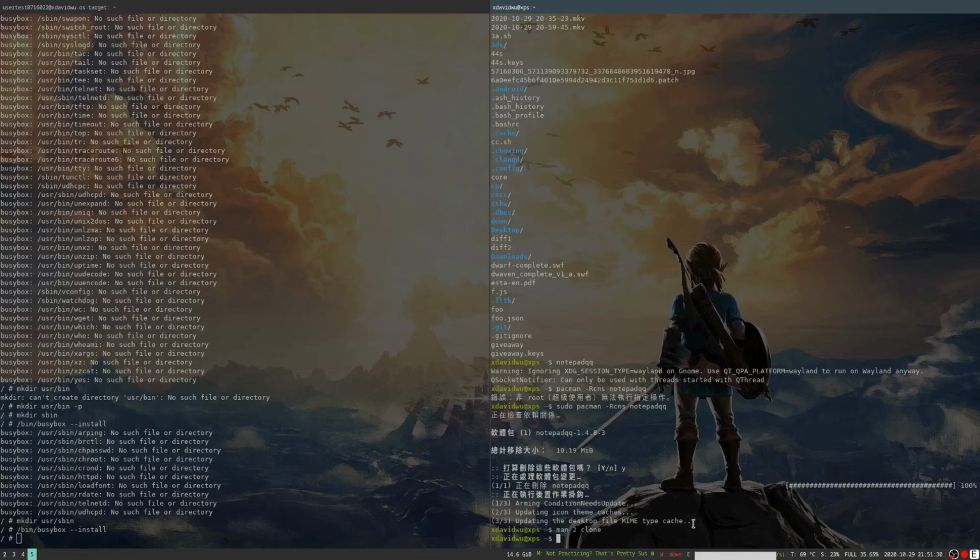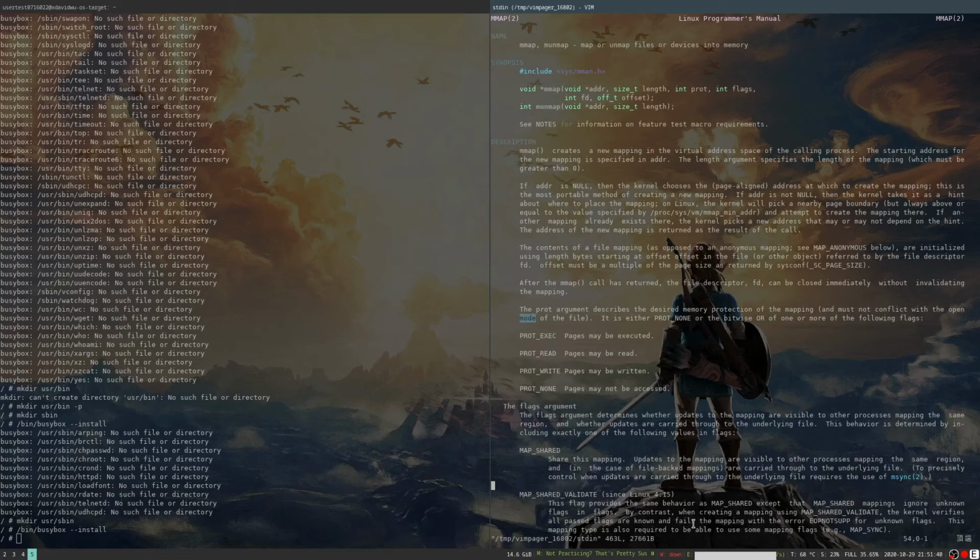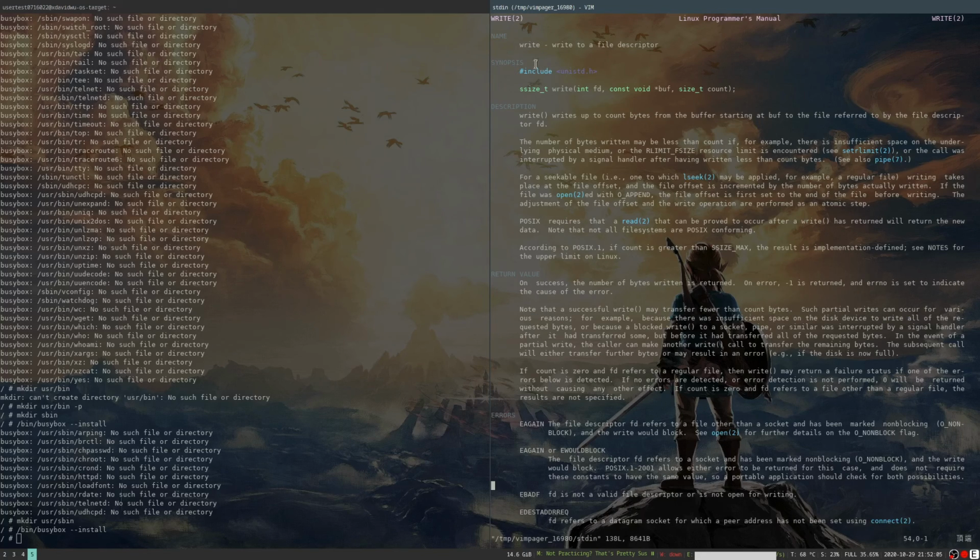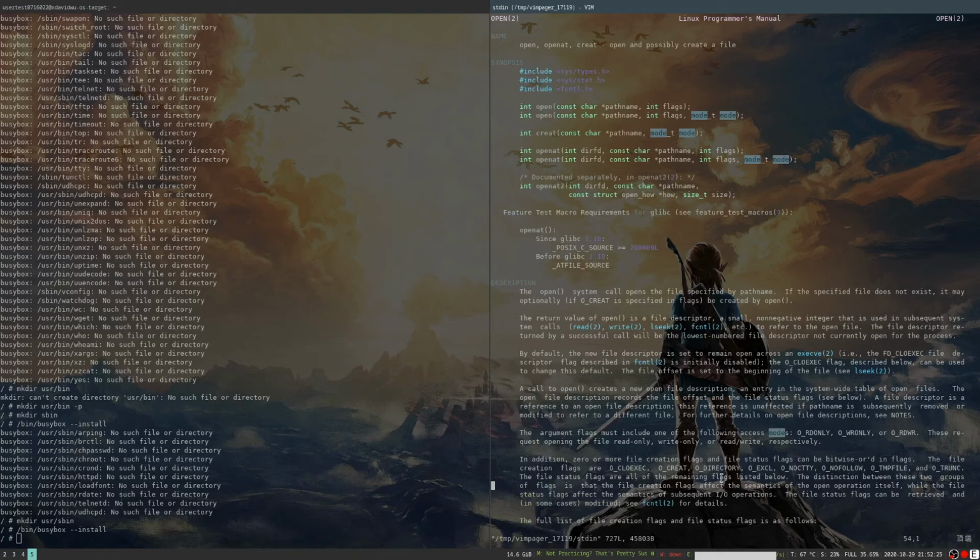mmap is a system call that creates a memory mapping from something described by a file descriptor into the process memory space. Write writes some data into something described by a file descriptor. Open opens a file and returns its file descriptor.